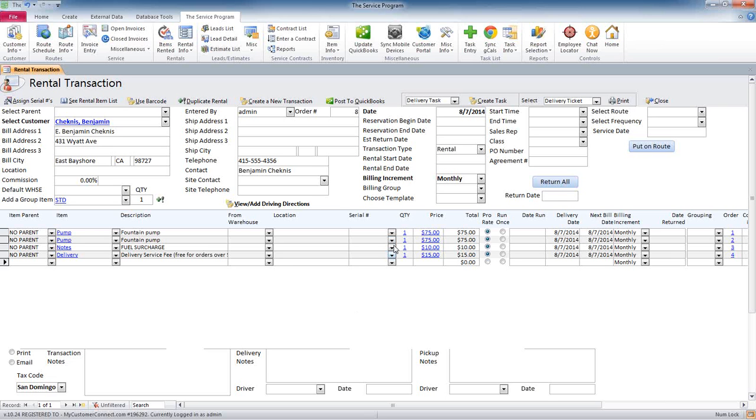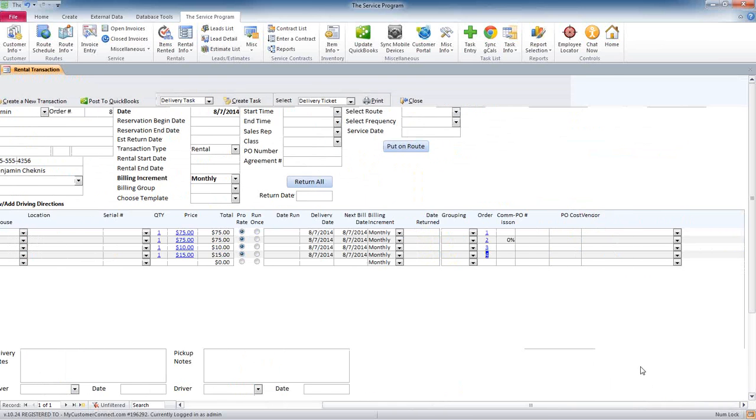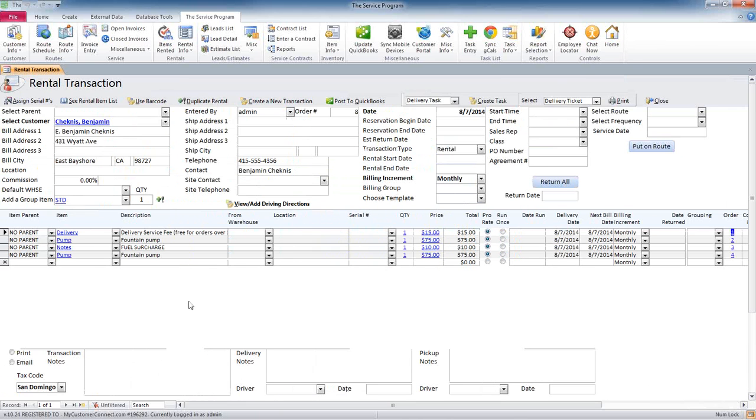If I want to rearrange an item, let's say I want delivery to be at the top, I can just set delivery with that order number to be number 1, and it'll renumber everything for me. Now delivery is at the top.